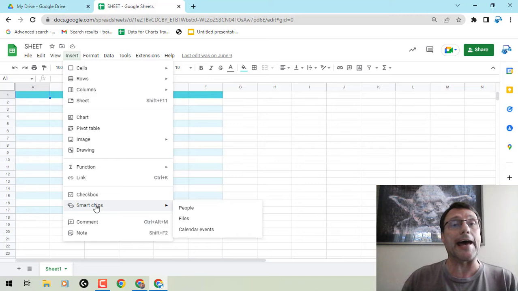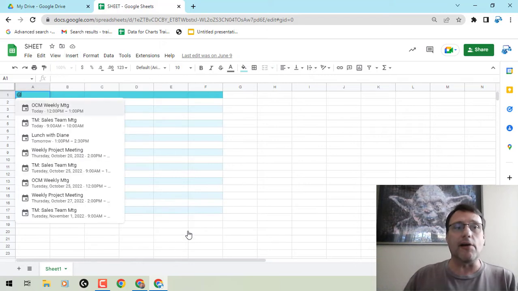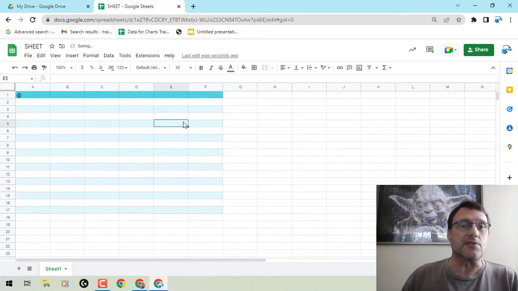Now you have the ability to add additional information with calendar events. So you can go to your selected cell, click calendar events, and it'll immediately come up for things that are connected to your calendar.